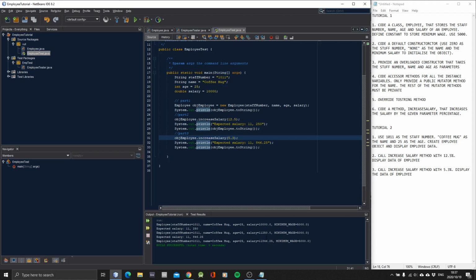So yes, we just tested our employee and found out that there was an error, and then we fixed it, and then now we know that our employee is fine, and then we have used the tester, and the tester is okay now. So now the third tutorial, I'll show you how to use an employee application to use input data from the user.